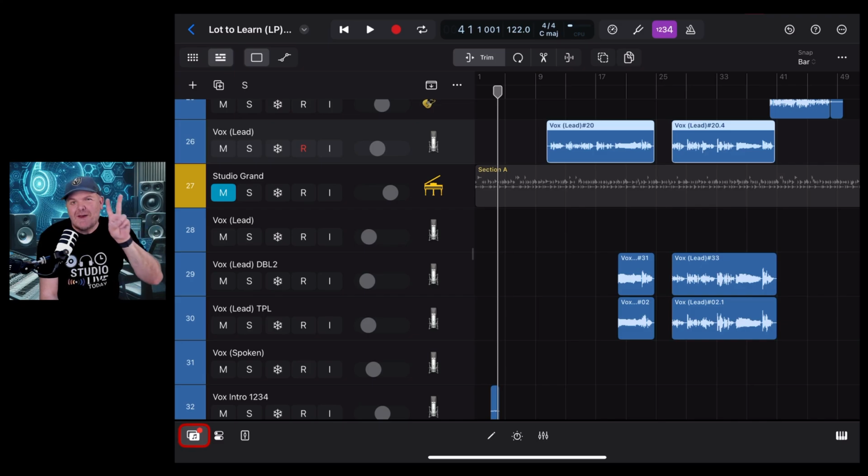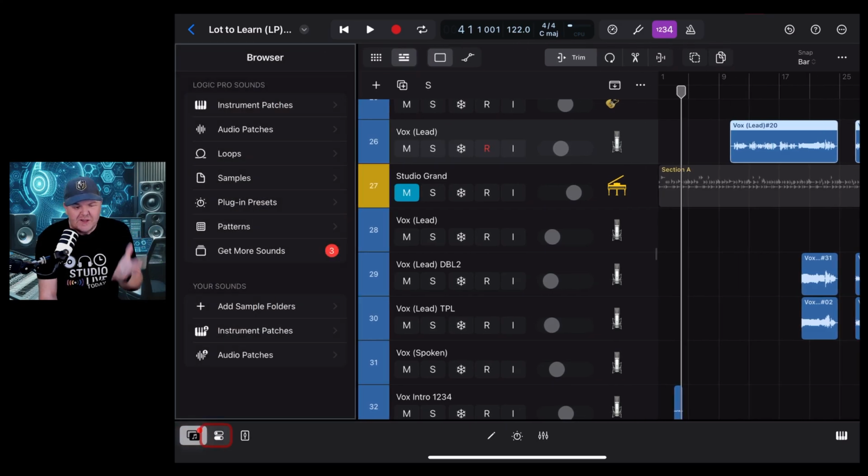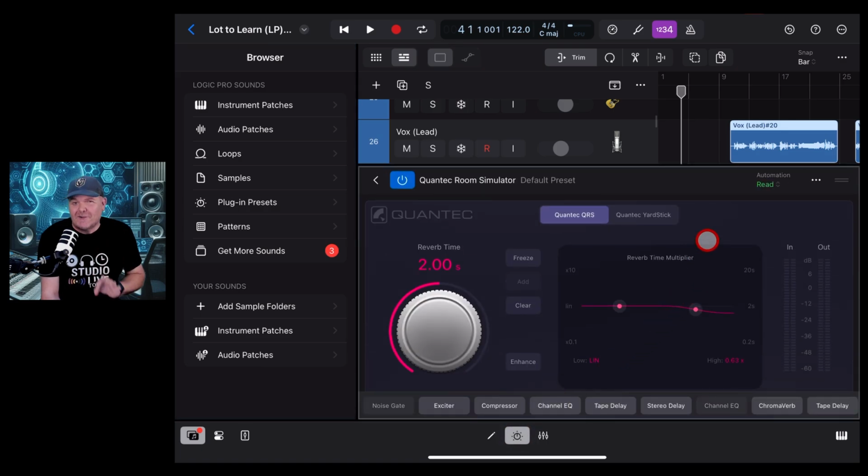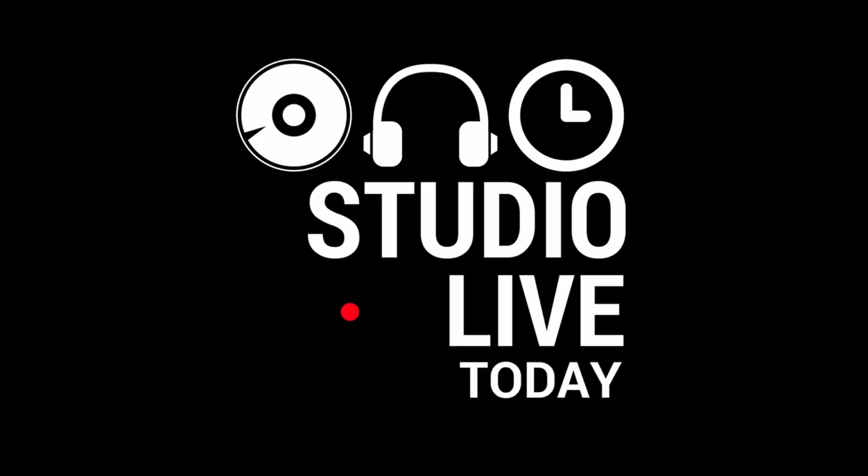Yes, Logic Pro for iPad 2.1 is here with new sounds, new features, and one of the coolest reverb plugins you're ever going to see. In this video, we're going to take a first look at everything. Let's go.